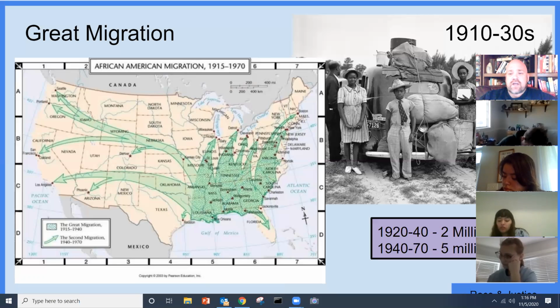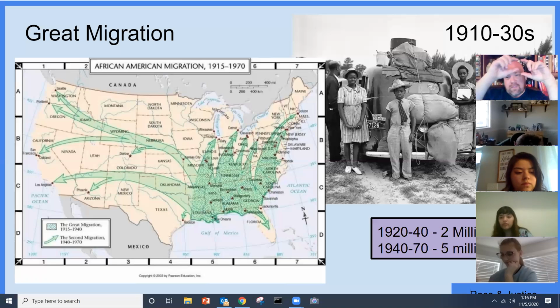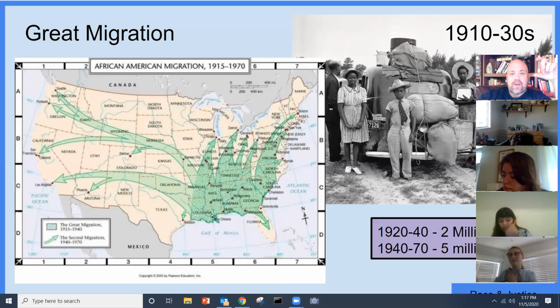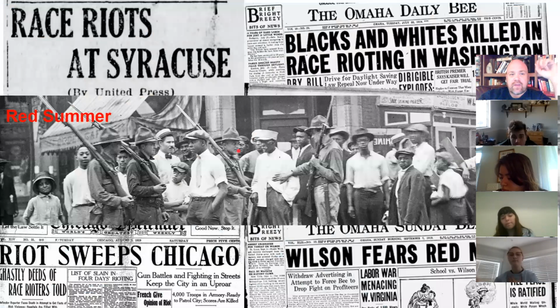Okay, for the first time in U.S. history, we're going to start getting large race riots and stuff. So let's put: the big problem is racism in the North is going to increase. Here are our best examples.